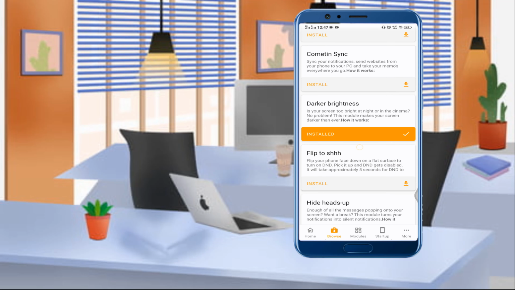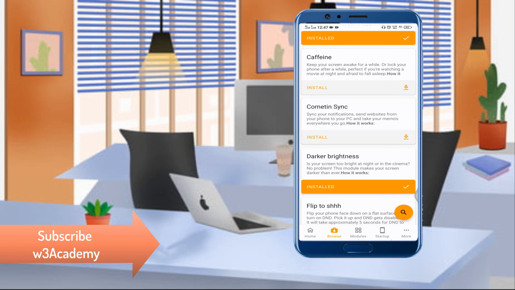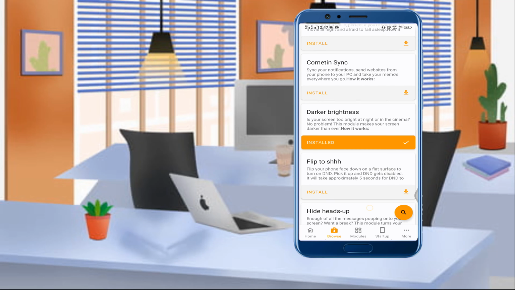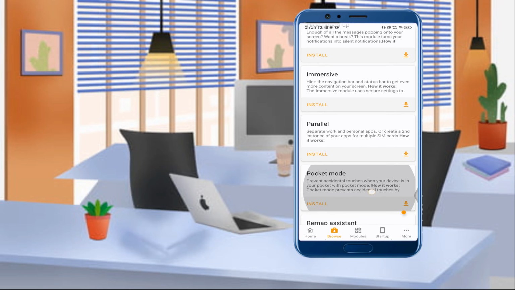And here's another thing, Darker Brightness. Is your screen too bright at night or in the cinema? No problem, this module makes your screen darker than ever. So using this feature, you can make your screen darker than your default brightness. There are so many other modules or features.